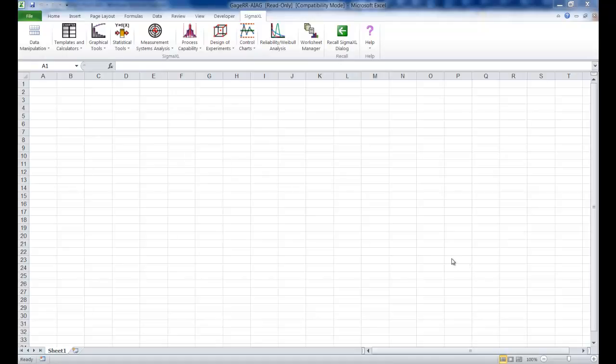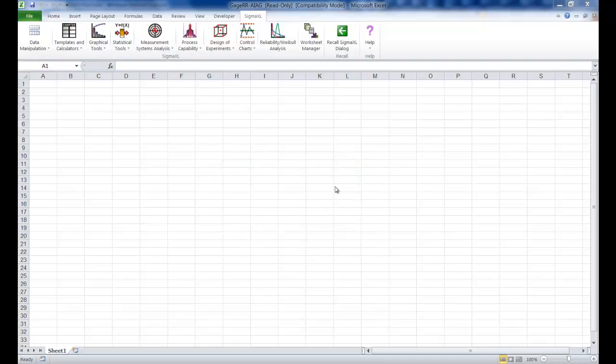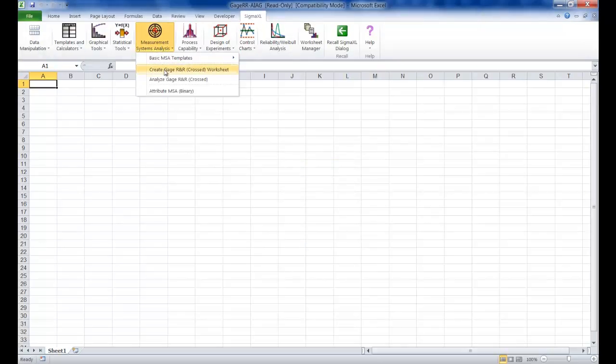In this example, I'm going to show you how to both create and analyze a Gage R&R crossed worksheet. This example is taken from page 110 of the SigmaXL version 6.1 workbook. So to create the Gage R&R crossed worksheet, the first step is to click on the Measurement Systems Analysis button, and then you're going to click Create Gage R&R crossed worksheet.